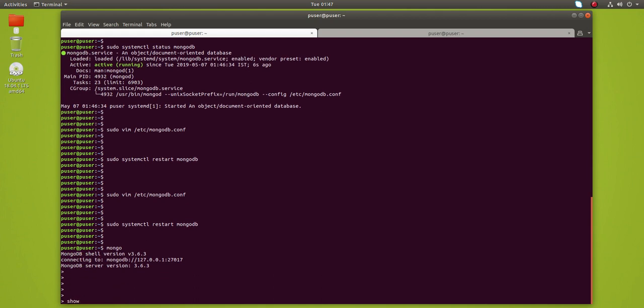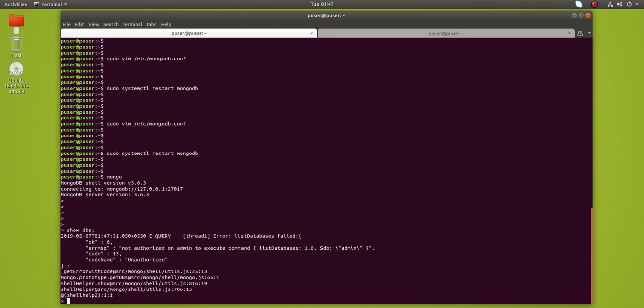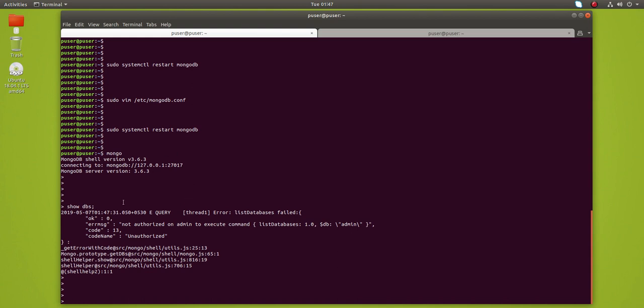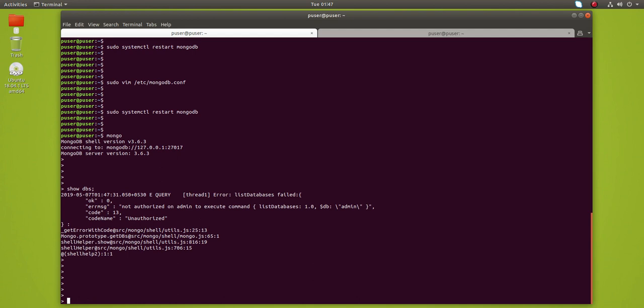So after enabling auth, let me go to Mongo shell, then show dbs. Once you enable the auth, show dbs is not working: not authorized on admin to execute command. List databases failed. List databases will not work. Only admin can do it. We have to authenticate first. That is why it's not working.